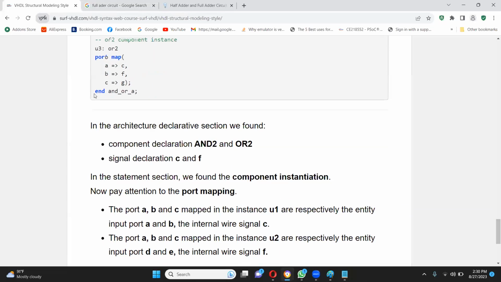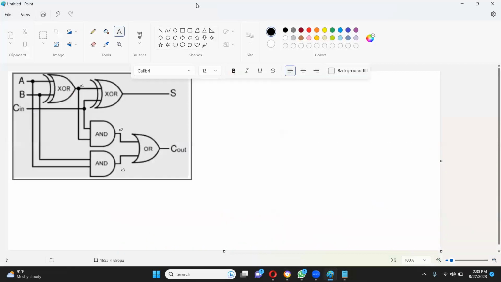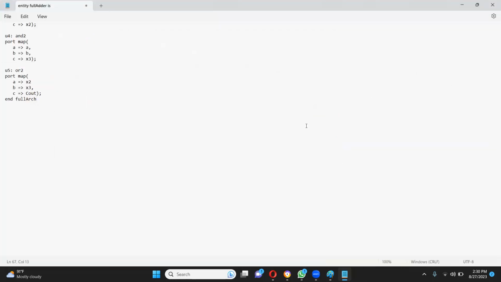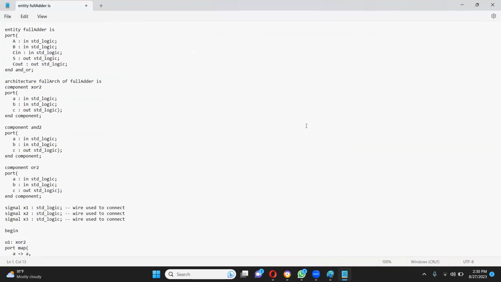Finally, you have to use the end architecture. And what about the architecture? What is the architecture name? I think it is full arc. Right? Done. So this is the complete code for the full adder using gate level implementation, right?